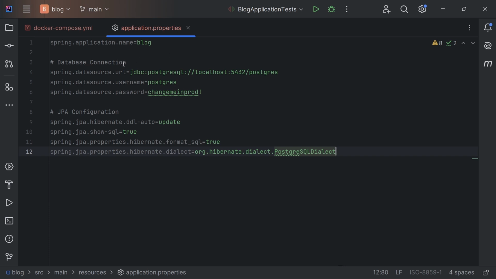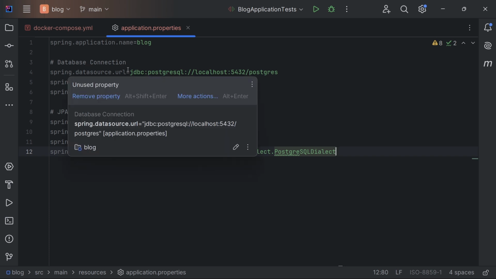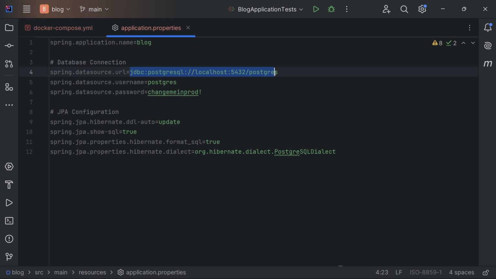So let's go through these properties now. So we have spring.datasource.url. We can see that we're specifying the connection string for the database. So it's a JDBC URL. It's a PostgreSQL database that we're using, running on localhost, port 5432, and the database that we want to connect to is called postgres, which is a database that's typically available by default on any running Postgres instance. We then specify the username and the password that we're going to use to connect to that database. The username is postgres, and the password is exactly the same as the password that we specified in our docker-compose.yaml.